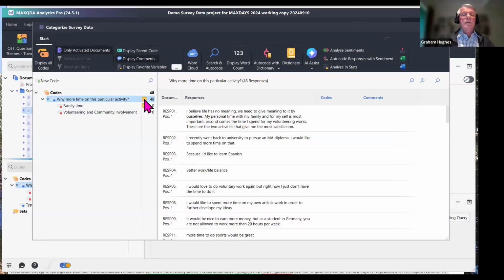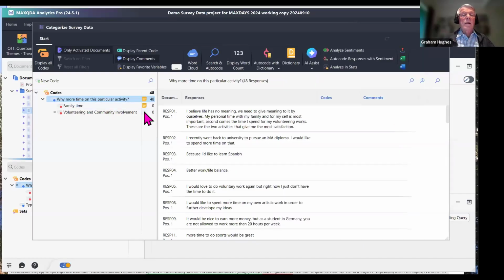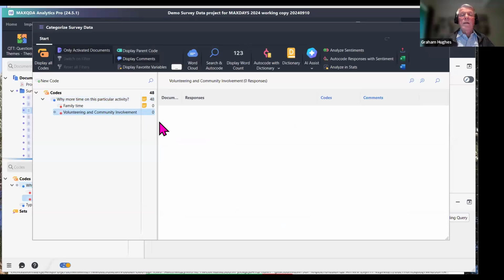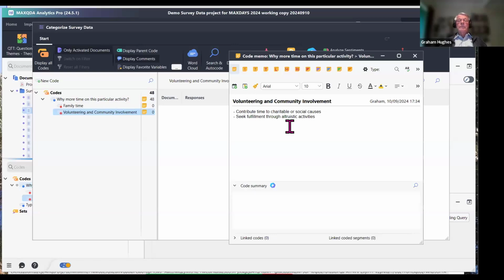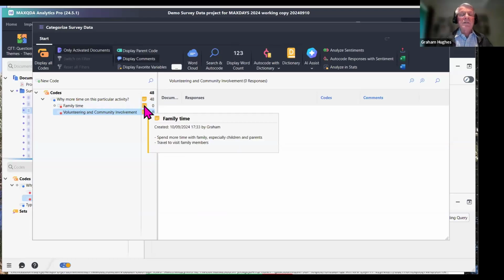Reopen this. Let's make it consistent. Close that. I've got my examples. Okay, I can close that. So now I can refer by hovering over the code memo there. I can see my examples. Family time, examples: spend more time with family, especially children and parents, travel to visit, sorry, what was that? Travel to visit family members.